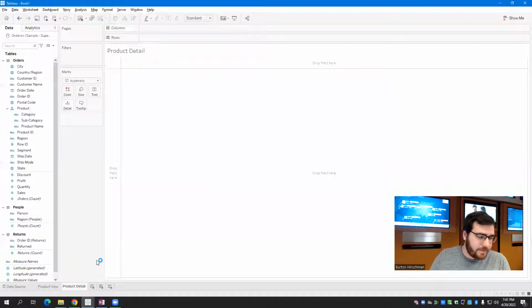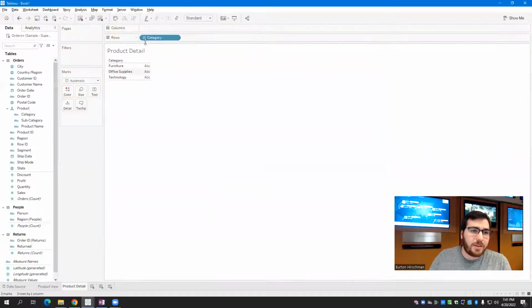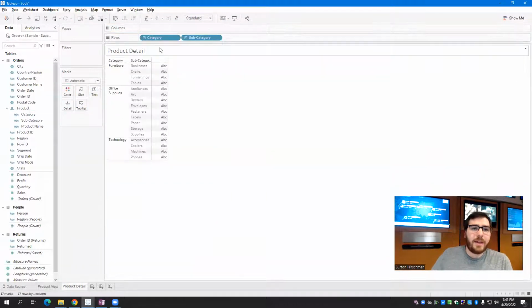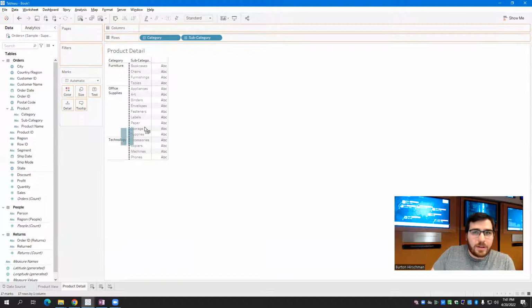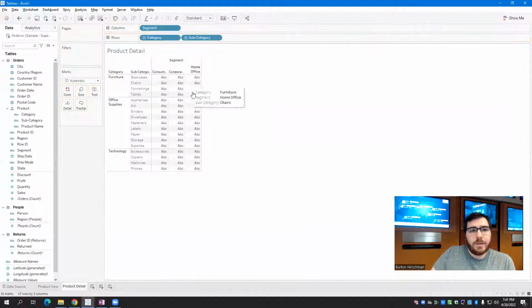So let's get started. Let's bring category and subcategory into rows. We could drag product in, and then click our little plus here to have category and subcategory. And then we also want to break it down by segment. So let's bring segment over into the columns. We can drag the segment blue pill. Okay, now we start to see how this is going to work.